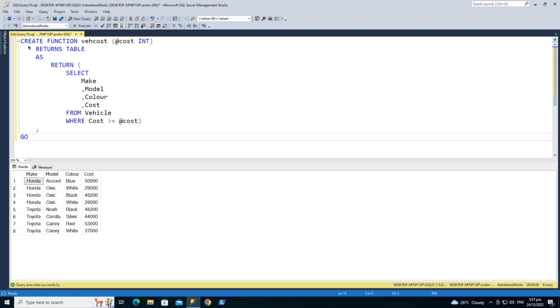So our statement would look like this. We'll first start off with our create function keyword. Then we need to provide the name of that function. So we're naming this function vcost. Then what we'll be doing is specifying a variable that will be used in this function. So we're placing in brackets @cost, and we're giving this data type int to the variable cost.